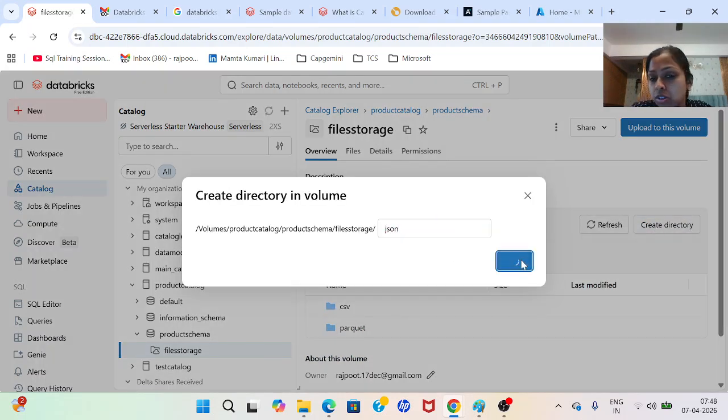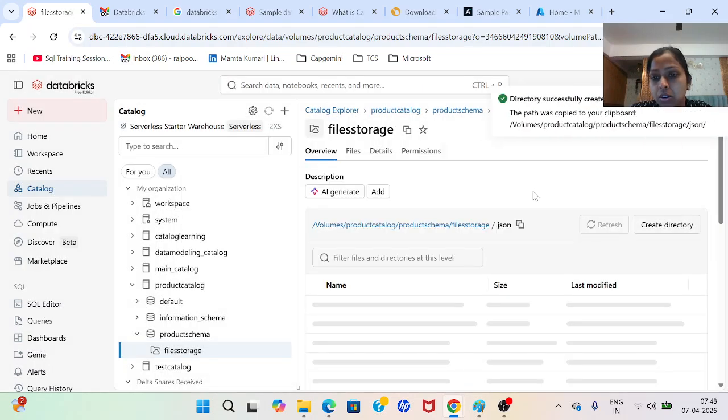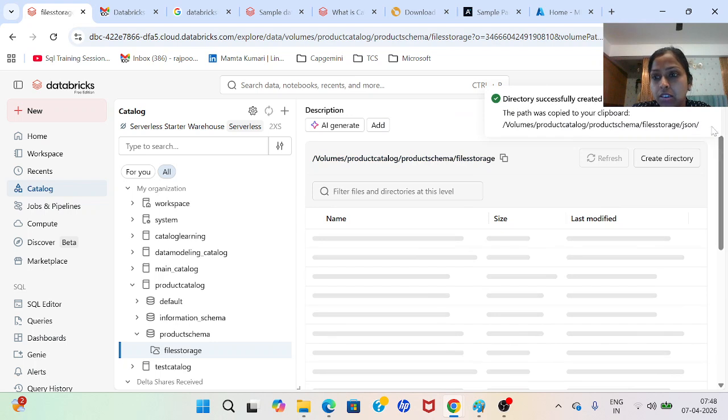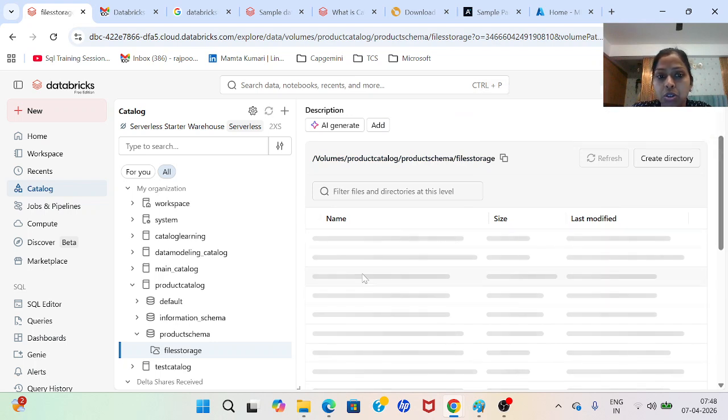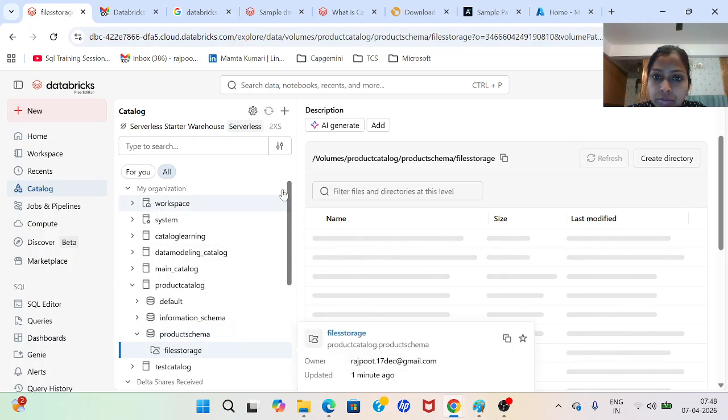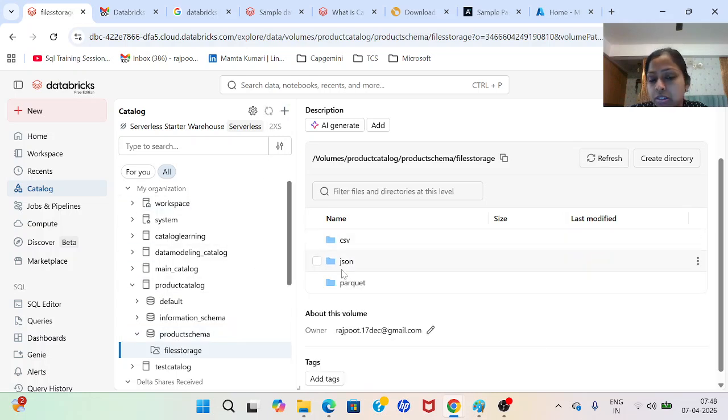In the coming sessions, we will cover all of this. Now we'll again go to the root directory. In this case, you can see I now have three folders here: CSV, Parquet, and JSON. Let's refresh. Okay, it has refreshed. CSV, JSON, and Parquet. Now I have CSV files, I can upload them here.